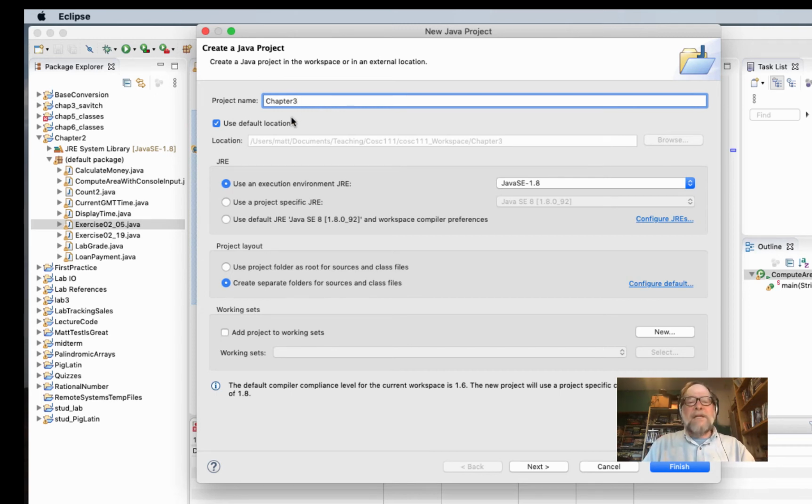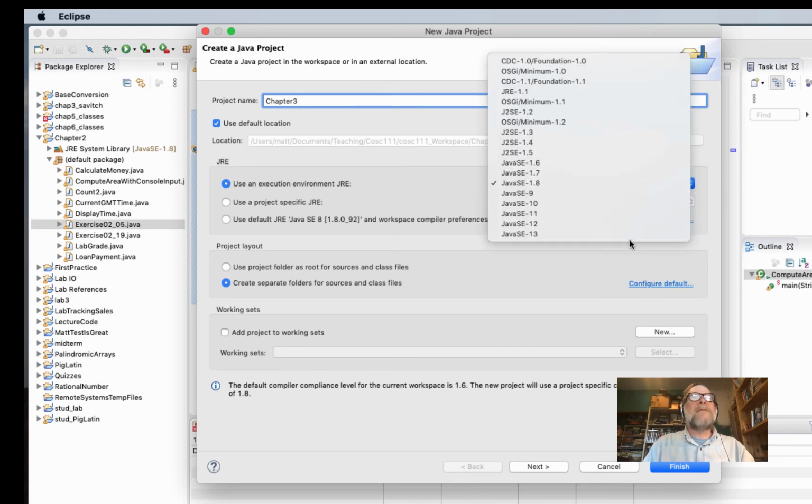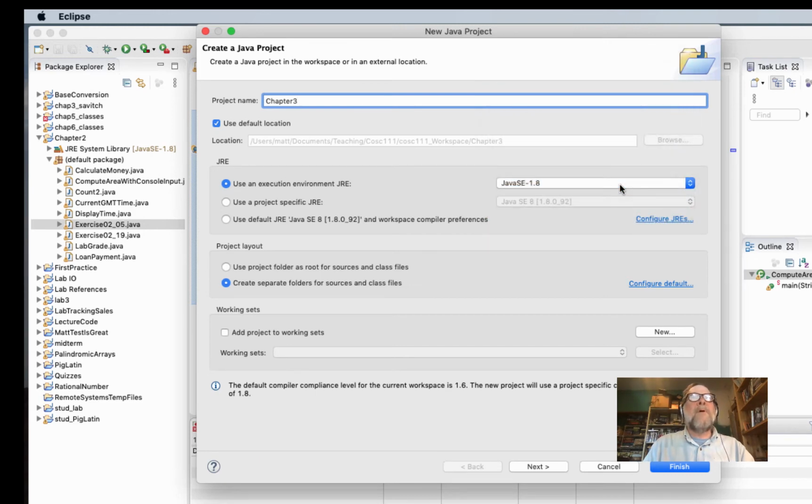And then there are a couple of settings you have to be careful that you've chosen. One is over here where it says use an execution environment. For now, make sure that it's set to 1.8. You may get a different default the first time you run Eclipse, but we want to set it to 1.8. And then down here where it says project layout, make sure that you select use project folder as root for sources and class files.